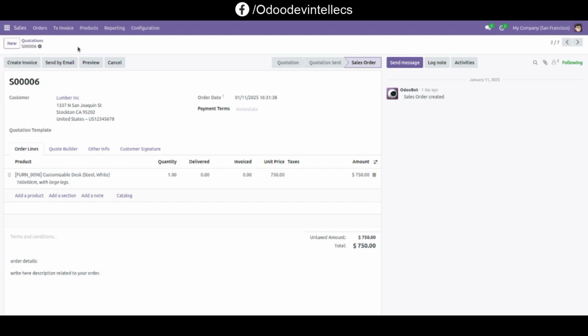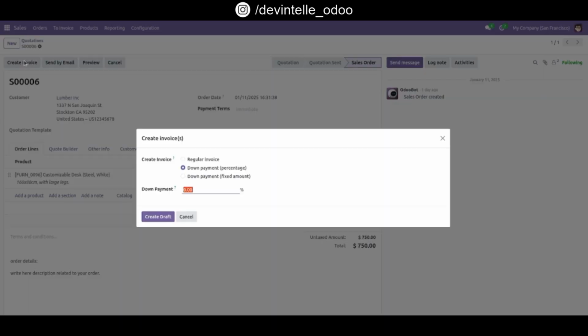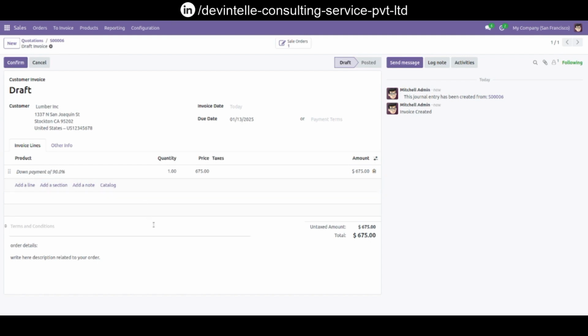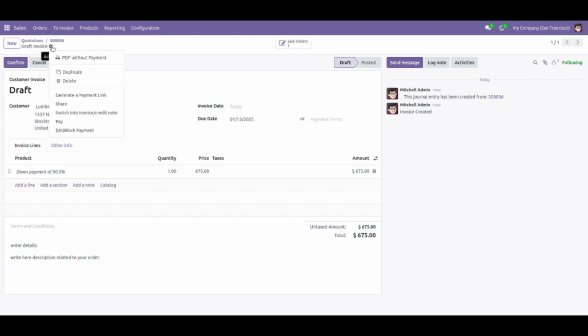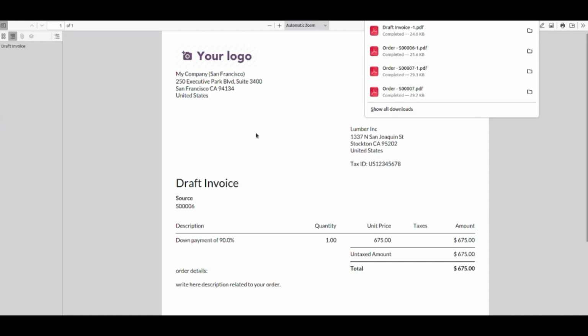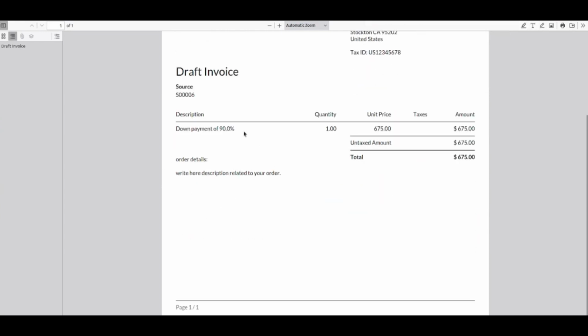Again go to this order. Click on create invoice button. So you can easily see here it is forwarded from sale order to invoice. Now print this invoice. And also print in PDF report.